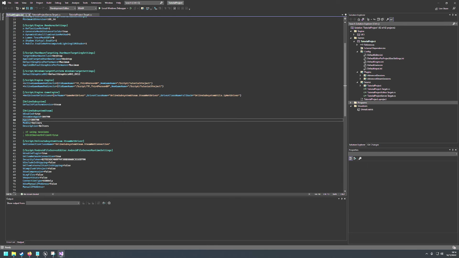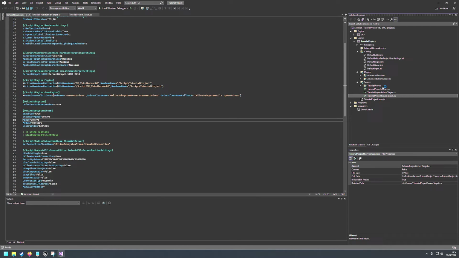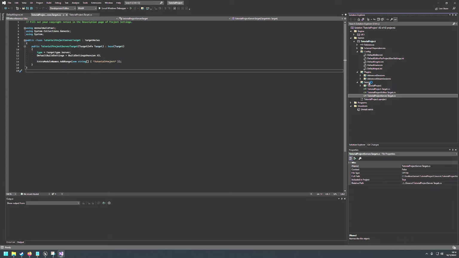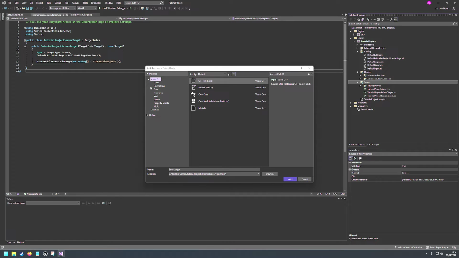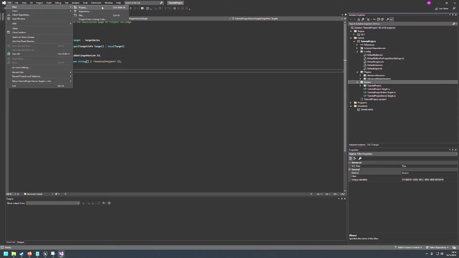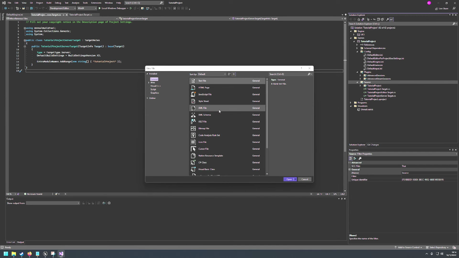Okay. Now, what you're going to want to do is create a new item, add a class. You're going to want to add a C# class, which you can find under new file, and then it should be on general C#. Here we go. You add that.